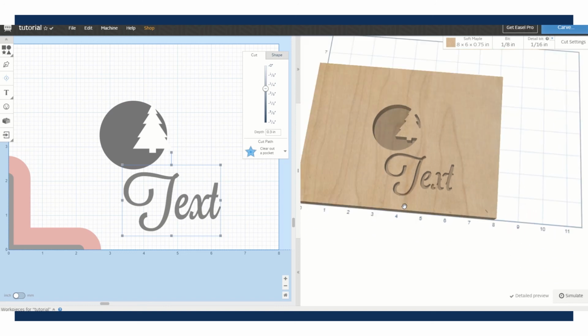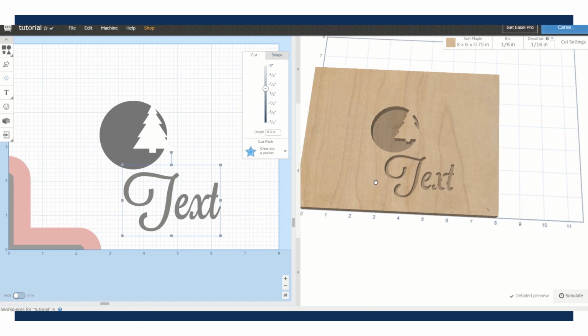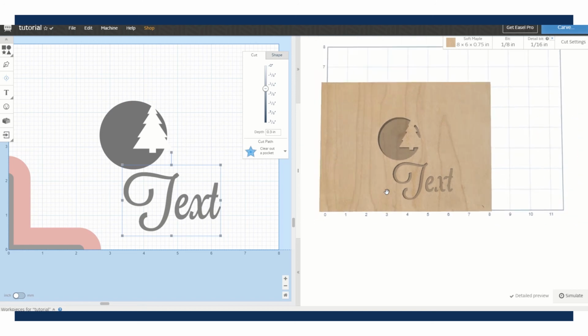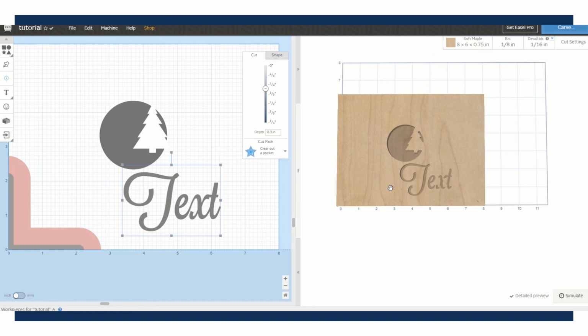If you are finished your design and you're ready to use the Carvey, it's a really good idea to simulate it so that you can see how long it's going to take. Depending on how deep the design is, it could take quite a while. So you just click on simulate here and it'll give you a time. For this design, it'll take about 14 minutes for the first pass, with the 1/8 bit, and about 25 minutes for the detailed pass.